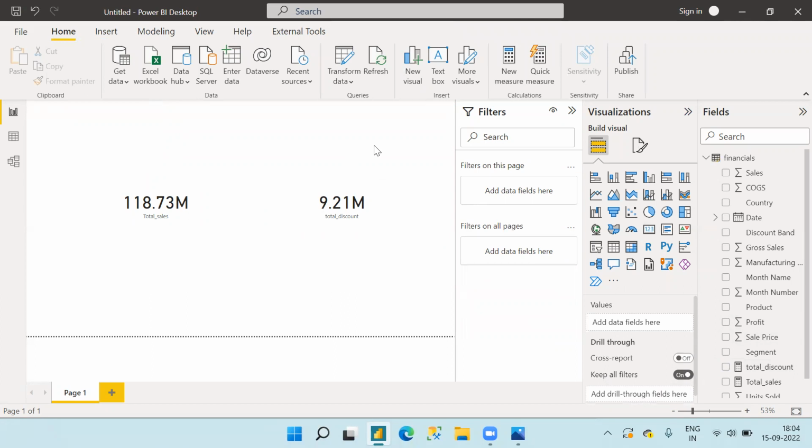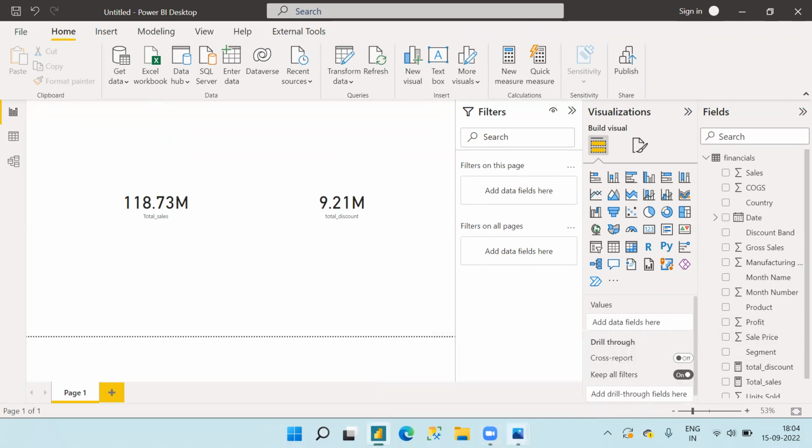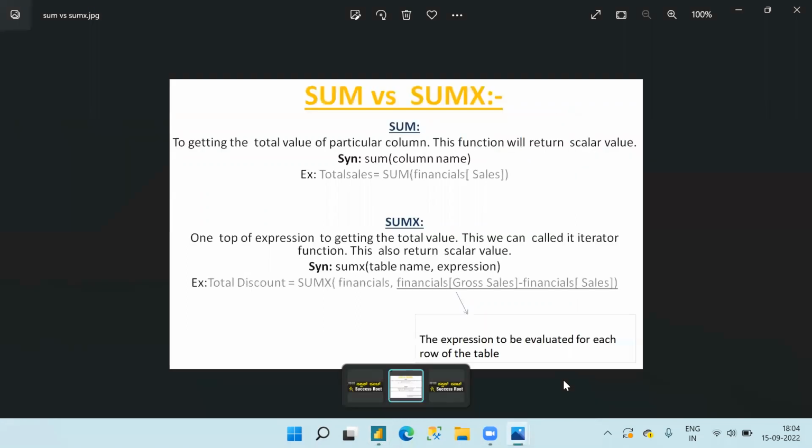I'm giving the final overview. On top of a column, if you want to get the total value, then we can go with the SUM function. On top of an expression, if you want to get the total value, then we can go with the SUMX function. The SUMX function is the iteration function. Why? Because it will do the calculation row by row.